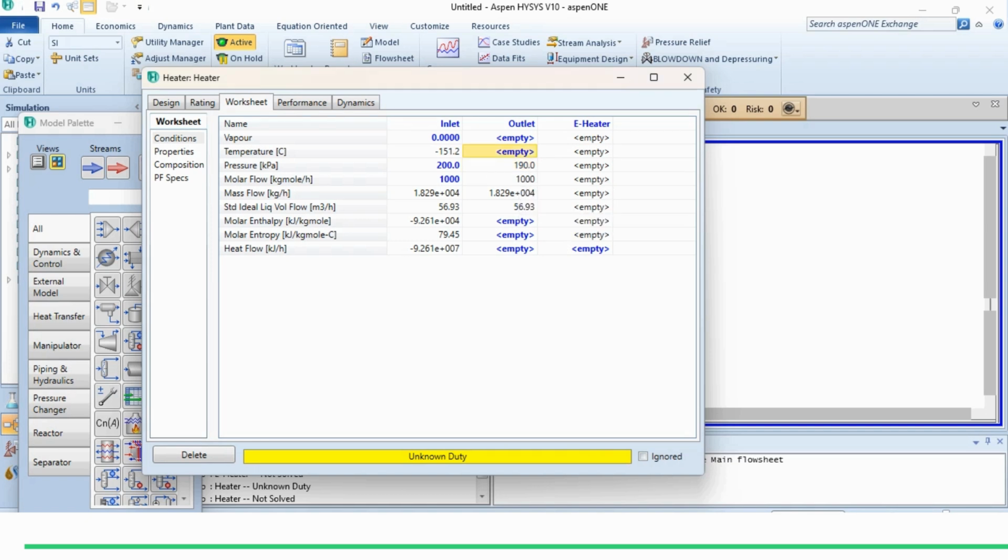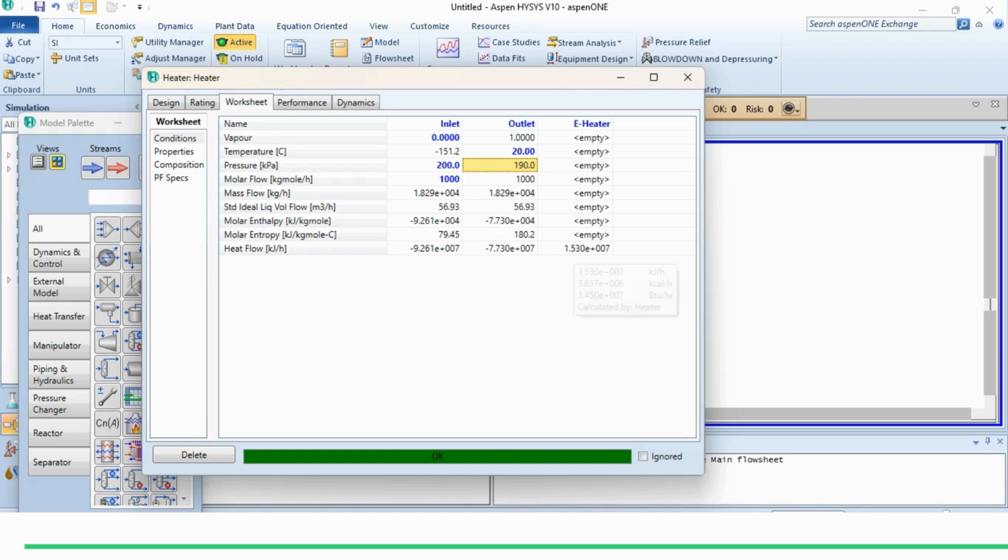Now we have been given that the outlet temperature is 20 degree centigrade, so we just enter 20 degree centigrade, and you can see the bar has turned green. Once it turns green, it means it has converged, it has simulated. Now you can see that the heat flow rate required for the system is 1.53 × 10^7 kilojoule per hour, or 3.657 × 10^6 kilocalories per hour, or 1.45 × 10^7 BTU per hour.